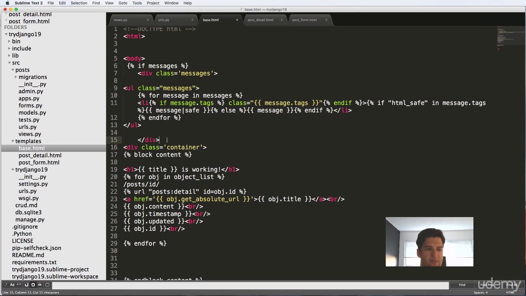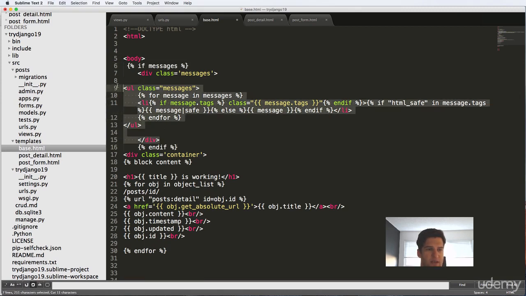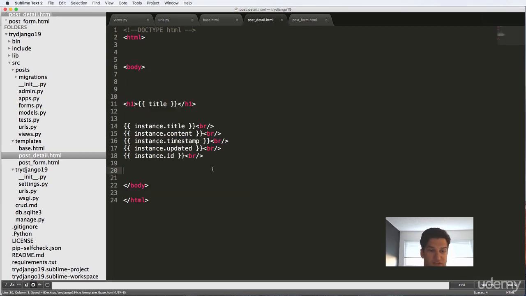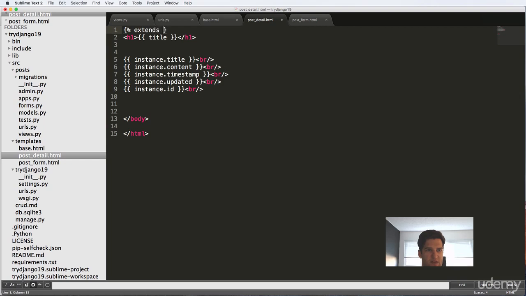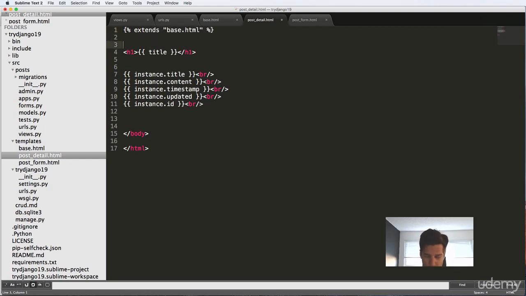paste in our new messages, and I'm going to cut out the if statement above it. So again, this is in the base.html, so this is the parent for all of our other templates. So now in post detail, all I have is the actual detail that's related to the post. Again, like what we did in post form, I'm going to extend from base.html, and then do block content.